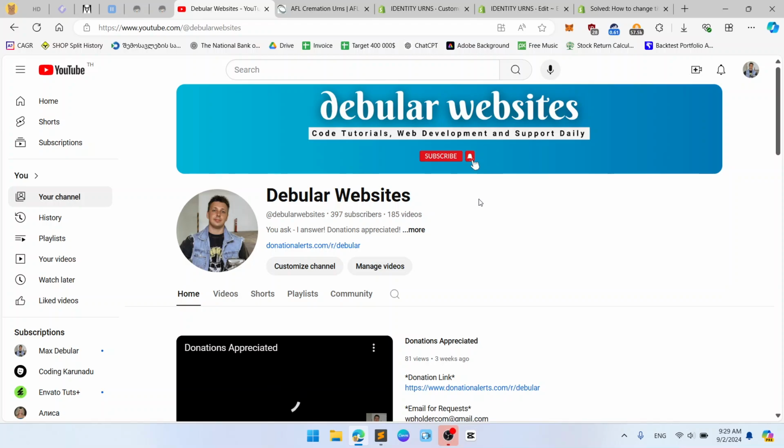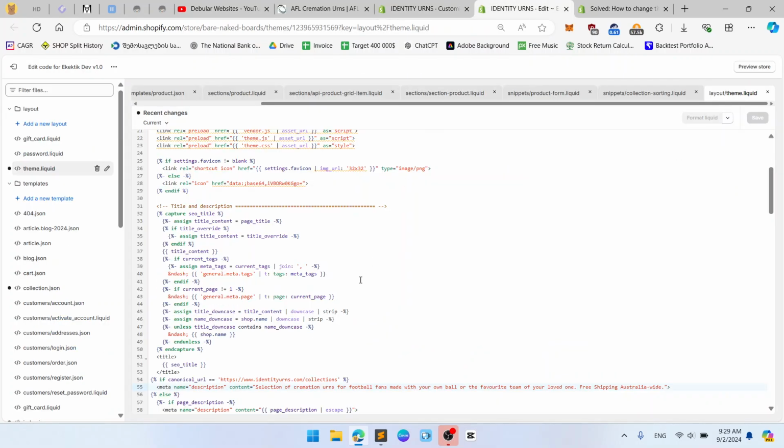Hi everyone, this is Max from WR Websites, and today I want to show you how you can easily edit the meta tag and meta description for your collections page.